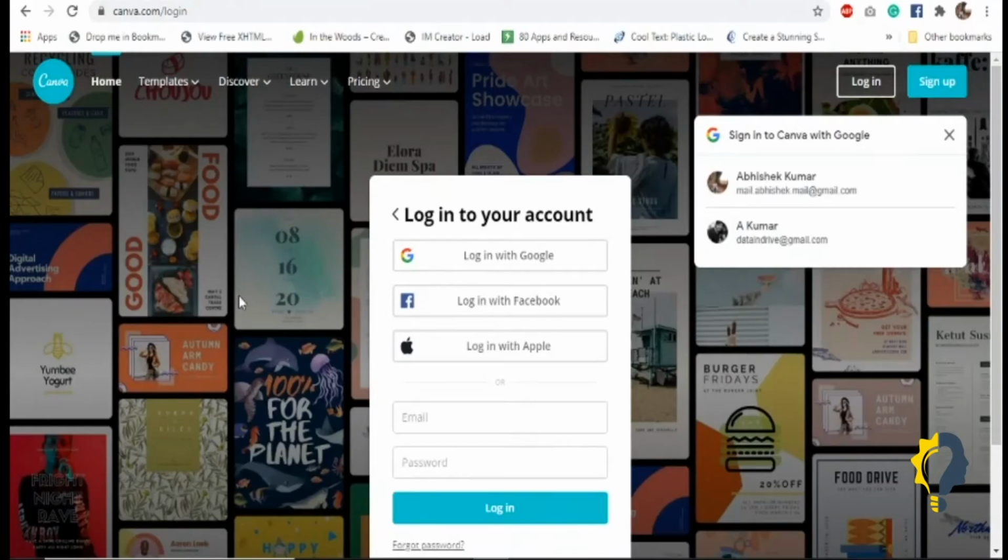So today I'm going to discuss some designing tools. First of all, I will tell you how to use Canva. Canva is a free tool. There is a paid version also, but in the free version also we get lots of features. So you have to visit canva.com, and then you will get a login page where you have to log in.